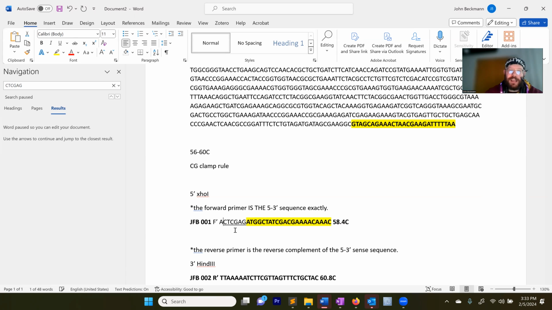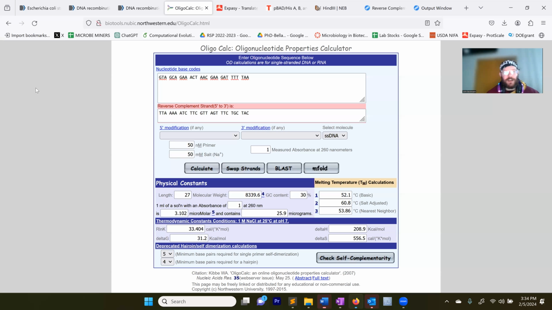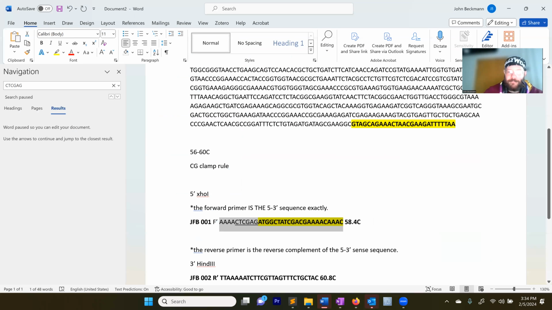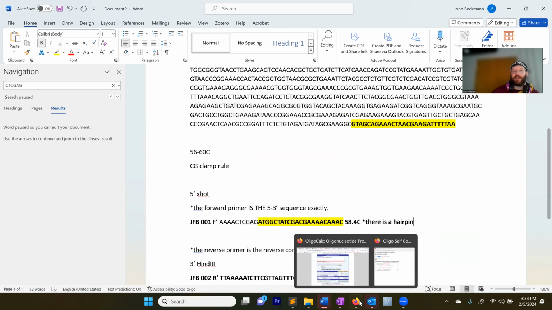In fact, let's try A. And then we can just take this sequence and recheck it. So let's take this sequence, copy. Let's go back to our oligocalc, paste, calculate, check for self-complementarity. So there is actually a hairpin that's forming, but it's not forming with the 4 random bases. It's forming with the restriction enzyme. Okay. So in this case, let's note there is a hairpin in this primer.